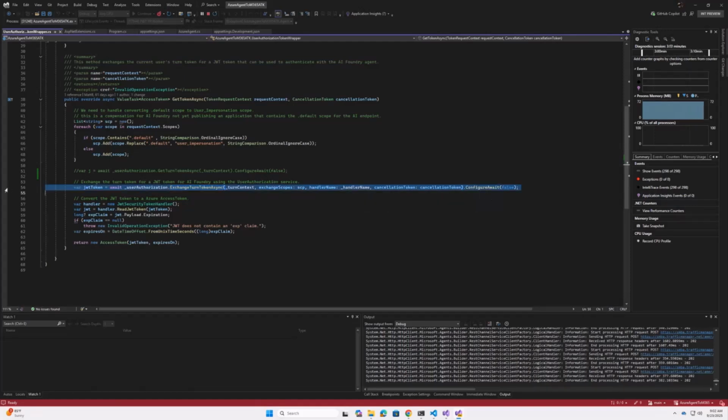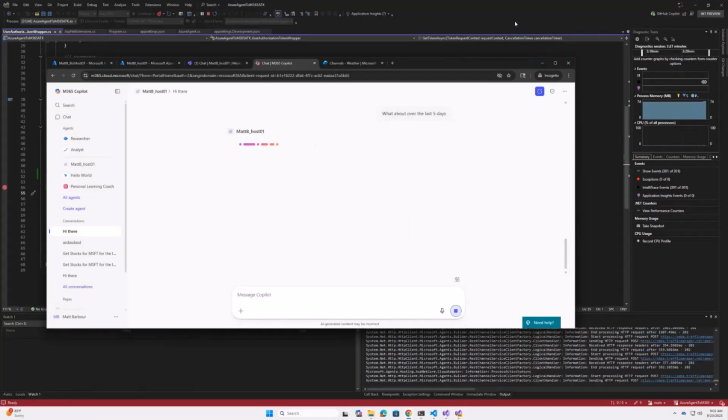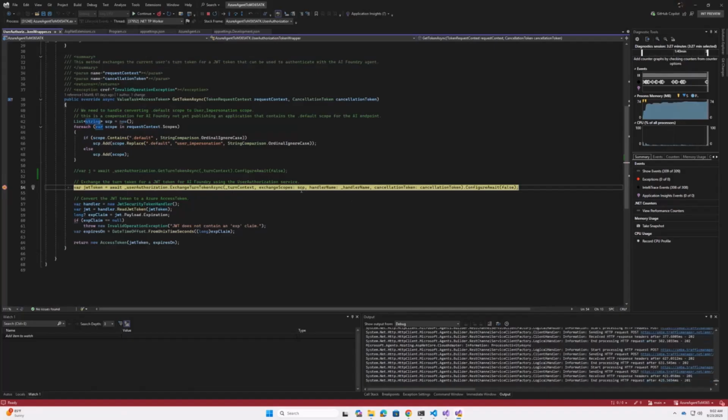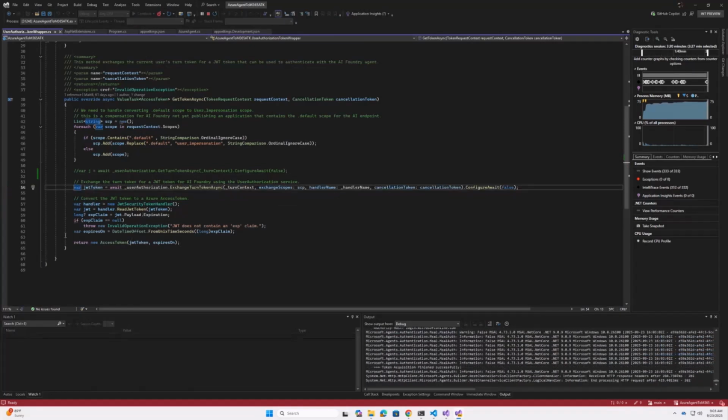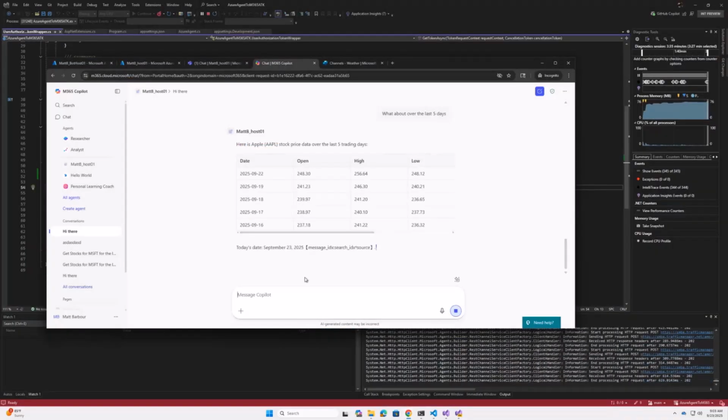So if I drop my breakpoint right here, and I go back over to my client, and I ask again, over the last 5 days. And in a moment, you'll see us hit this breakpoint. So here, the scope we're asking for now is the user impersonation AI scope. We are using the AI Foundry handler to make the exchange request, and then the token that comes back is in turn handed back to AI Foundry, where AI Foundry does its deal and provides us the information.